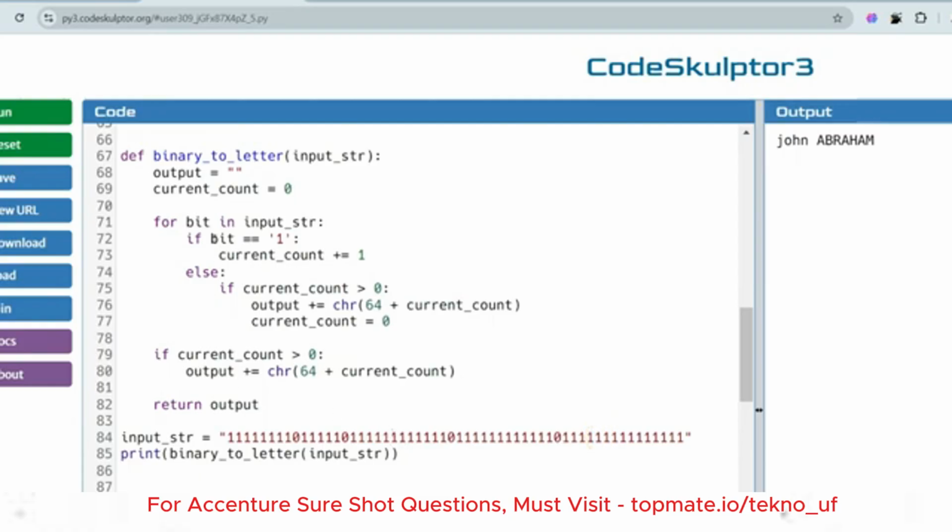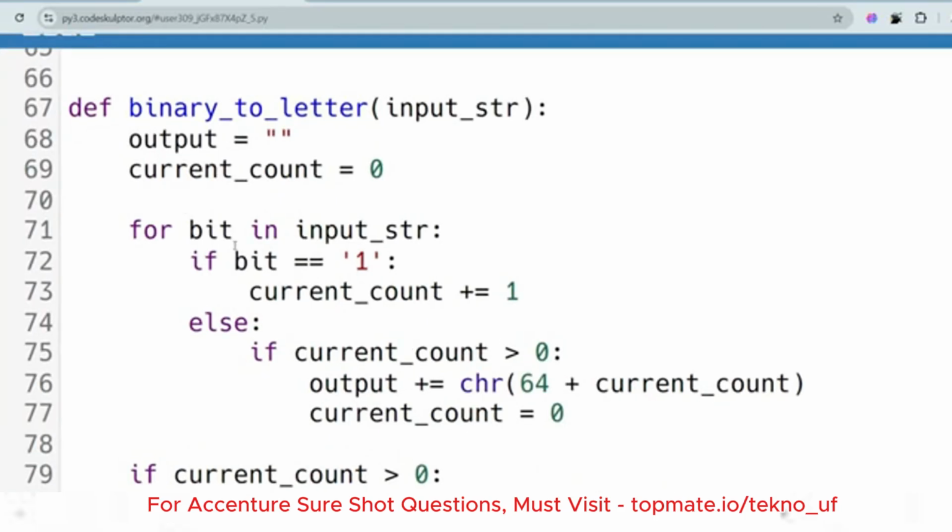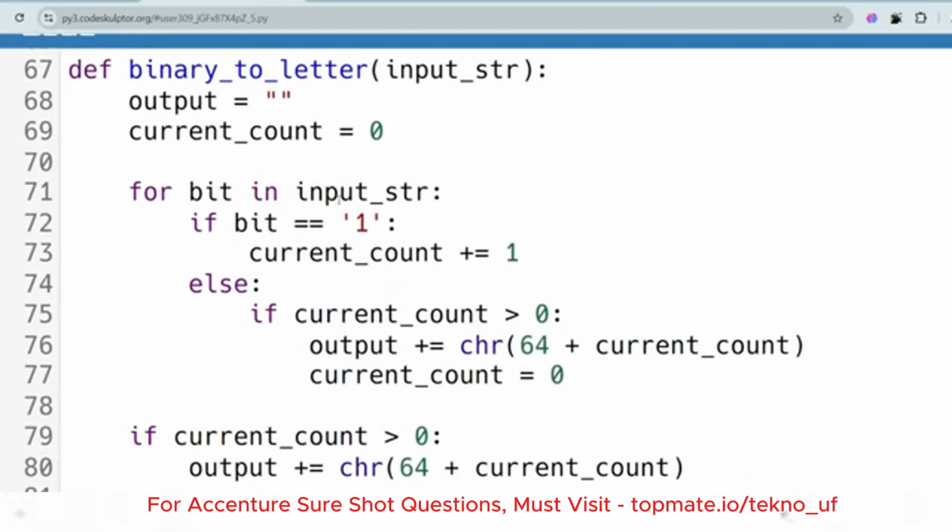Then let's go to the implementation of this function binary to letter, and it is taking a string. At first we are going through all the elements of that string and checking if the current bit is equal to 1 or not. If this is 1, then we are increasing the current count, which we have initialized as 0. Then in the else part, as in Java, if this is greater than 0, then we are converting that base value to its base character, in the same way.